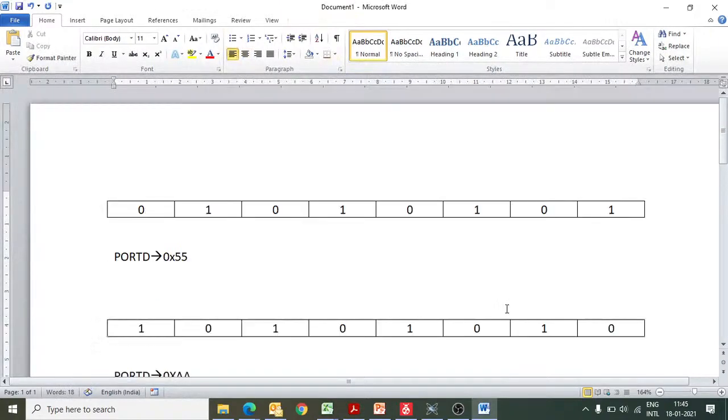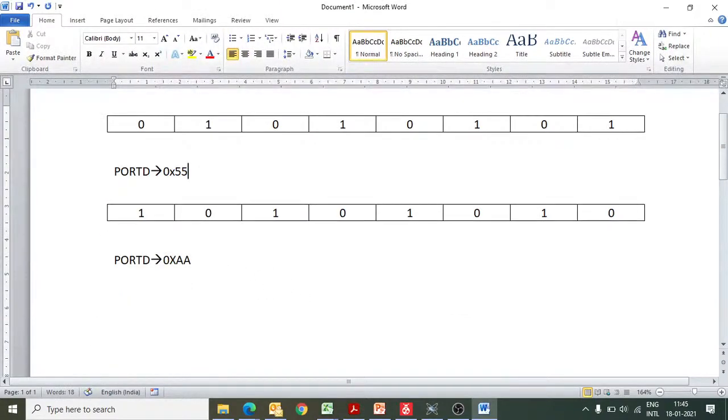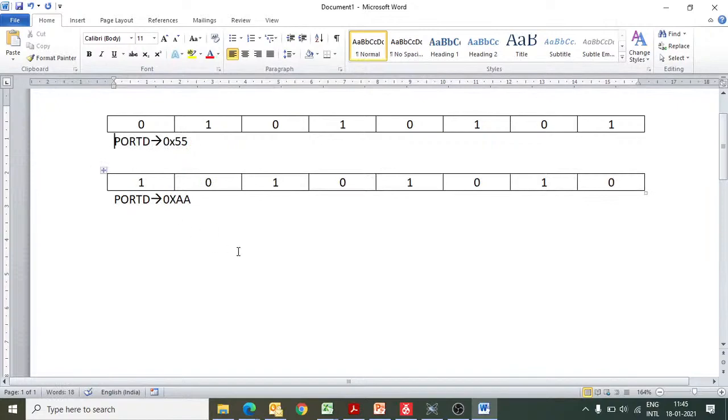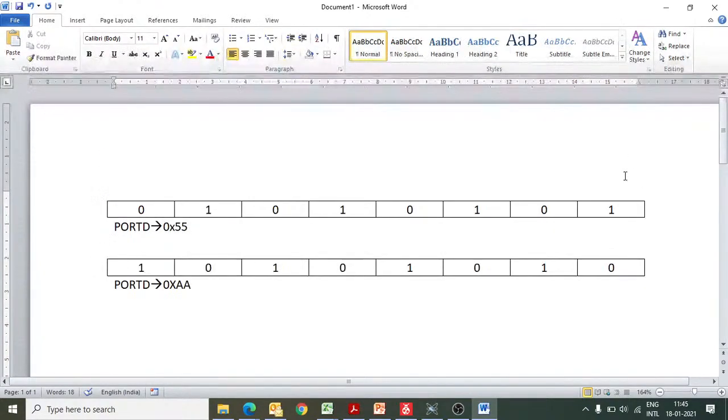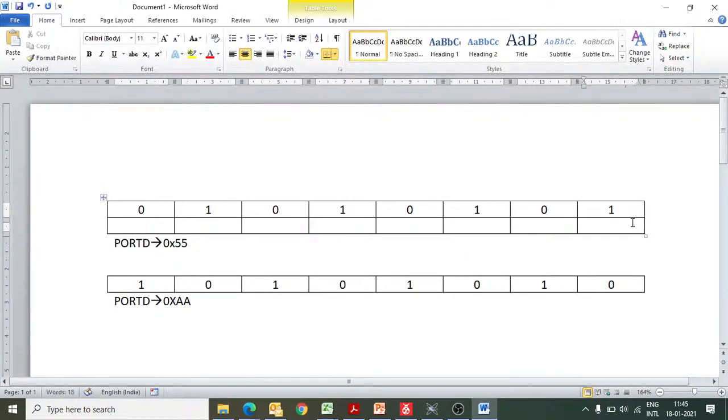All of you are very much familiar with these hexadecimal values, right? All of you are familiar or not? In hexadecimal, 5 means 0 1 0 1. Yes, sir, familiar. Very good. So this corresponds to our pin PD0. This is PD0, this is PD1, this is PD2, PD3, PD4, PD5, PD6 and PD7.